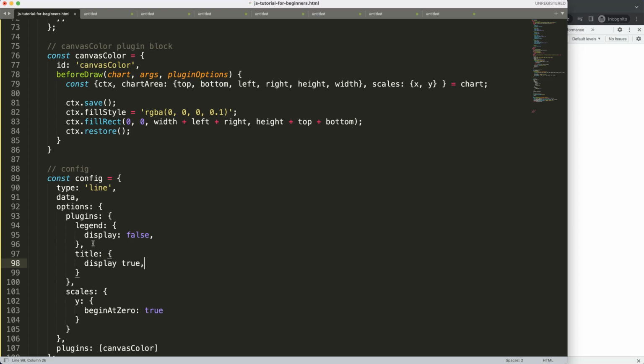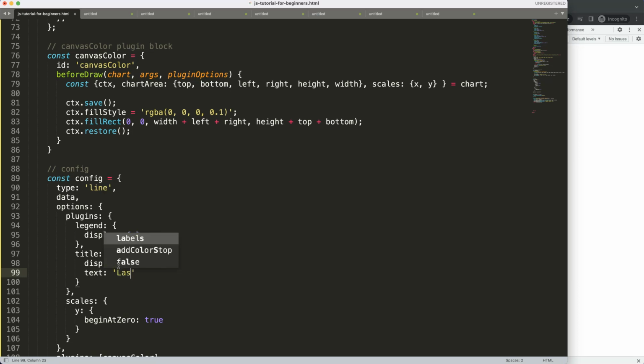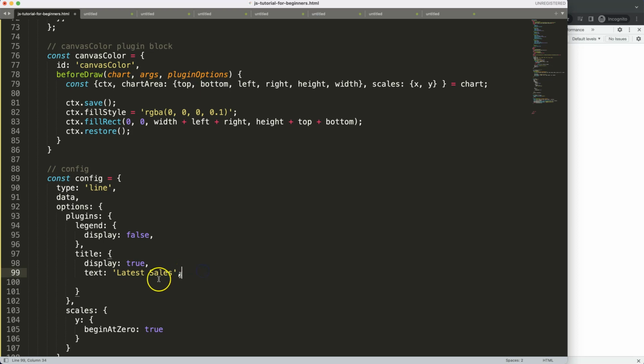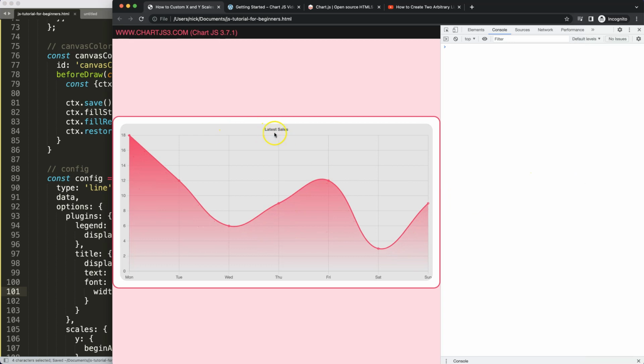And then you can put in here a comma, and of course make sure you have your column. I'm going to say a text, that will be the text, and this could be anything. Latest sales. Alright, doesn't matter. Comma, and then if we want the font, we're going to say with bold. I guess that will make it bold. Make sure that this, of course, is a string. Save. There we are. Now we have this bolded.